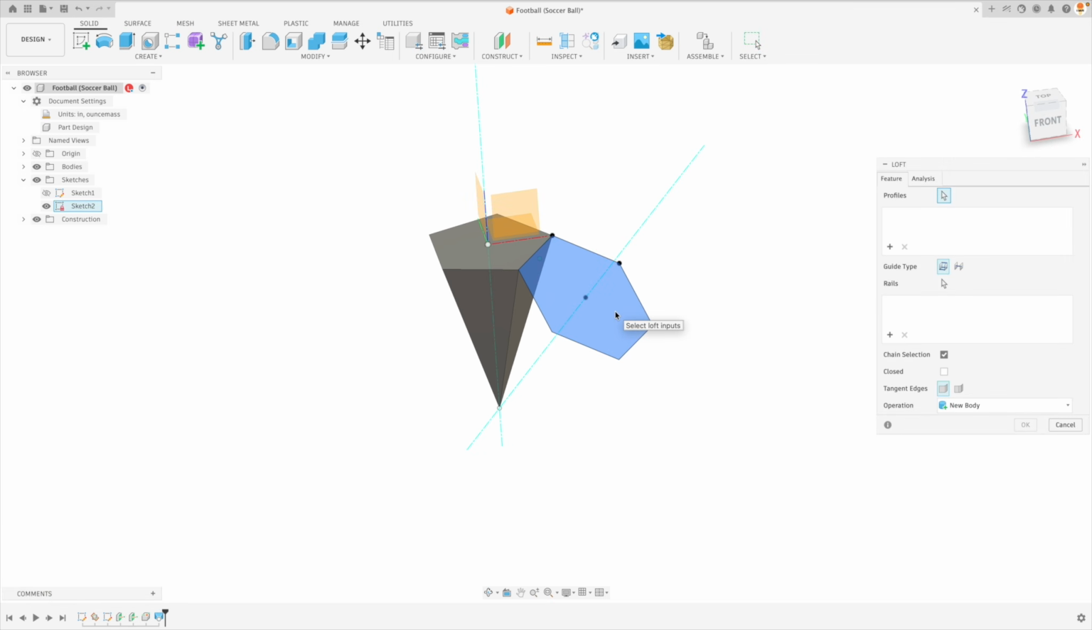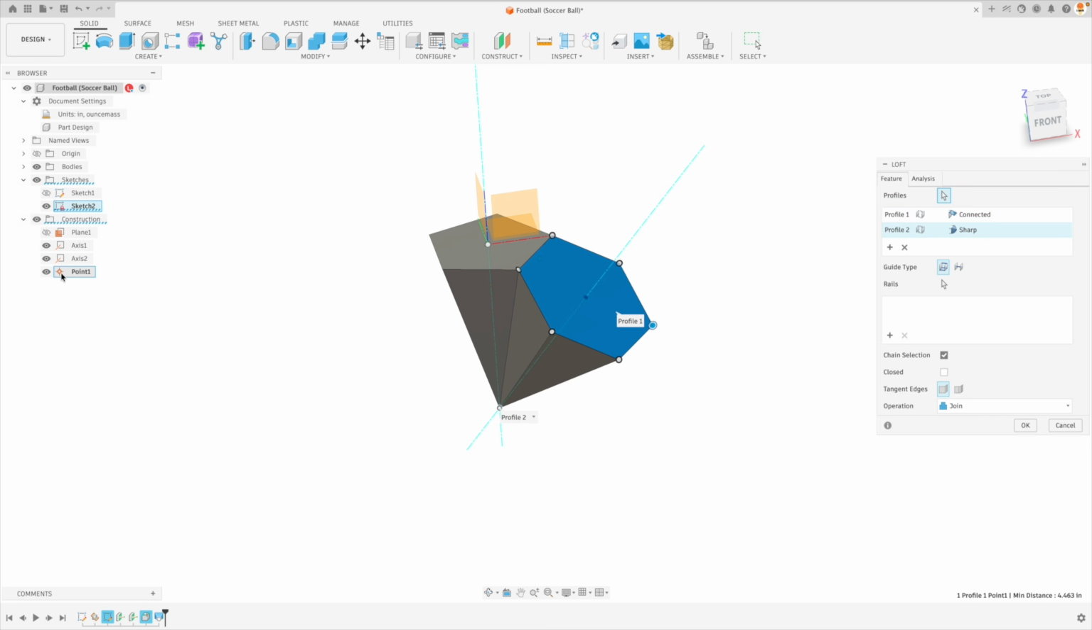We're going to pick our hexagon and then that point. To make sure that we're picking that intersected point, we could always go to construction and just select point right there, and it will do the exact same thing. Now here the operation says join. We're going to turn that to new body and go OK.